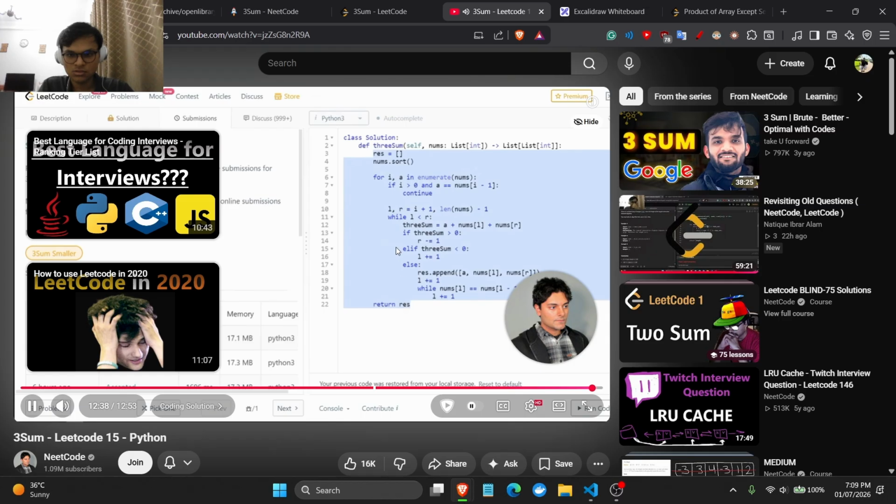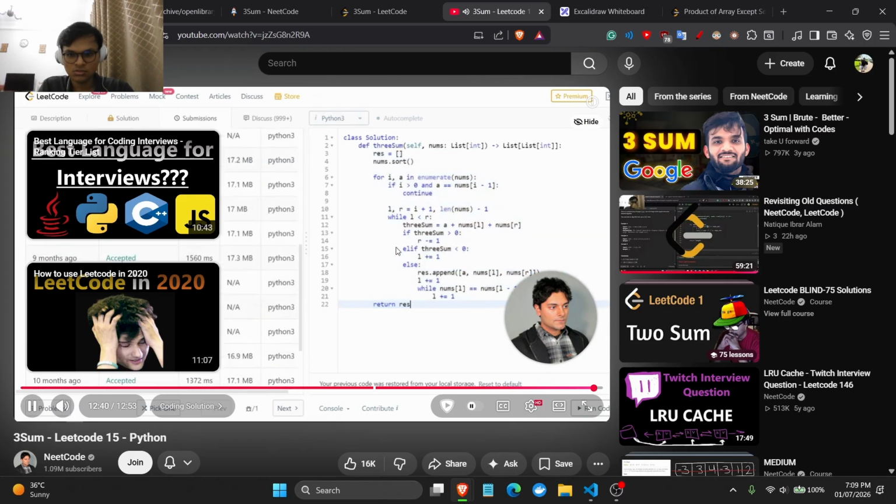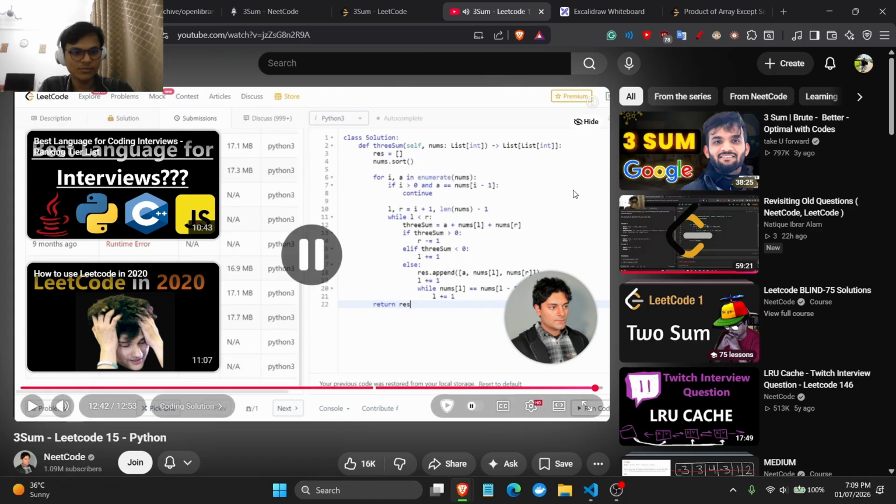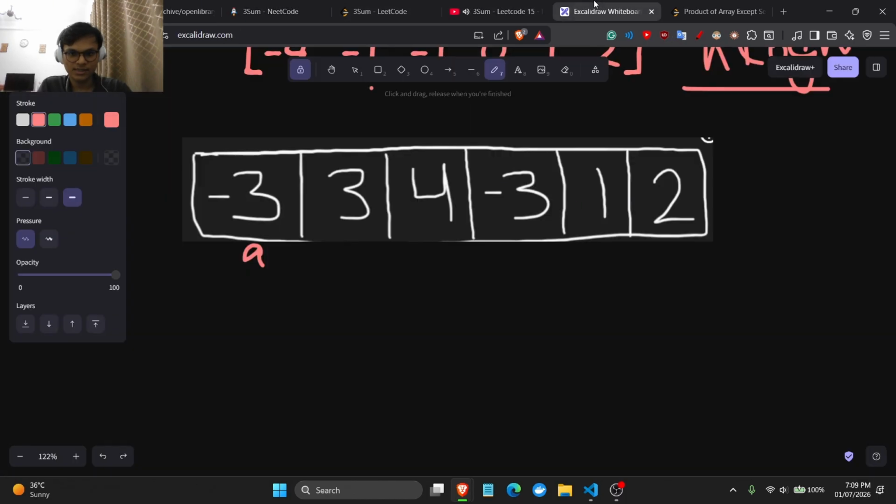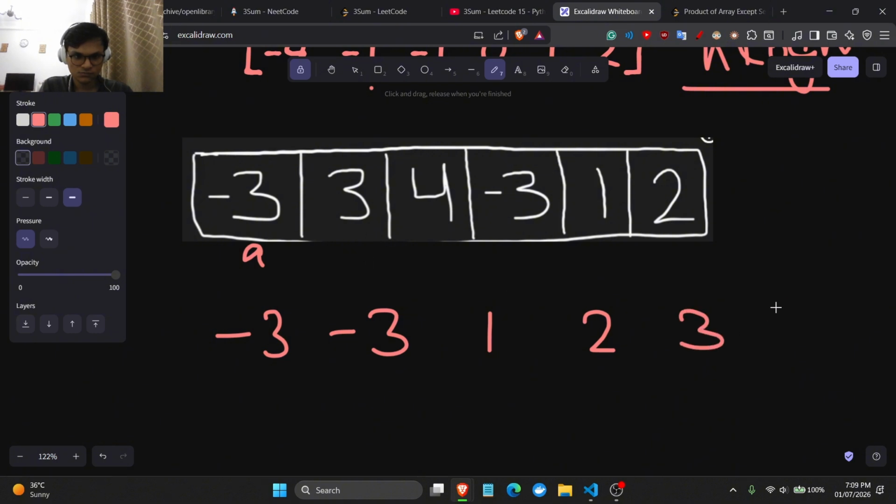I really struggled with this problem the first time I was doing it. Wait, I don't understand this at all. So I'm just going to put my hand down and try to understand this again. So he says sort this. He says -3, and this becomes our a value, and then we do left and right, which makes sense. I have no issue with this.